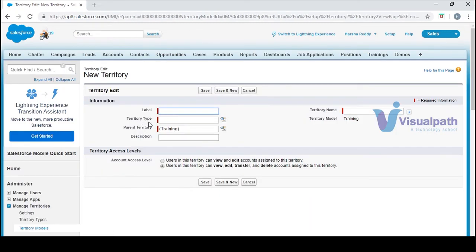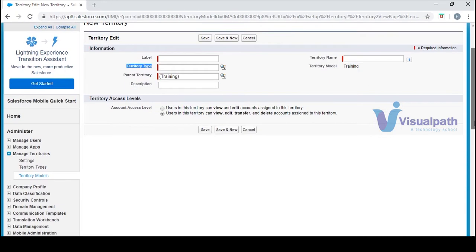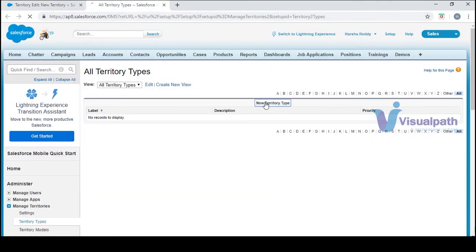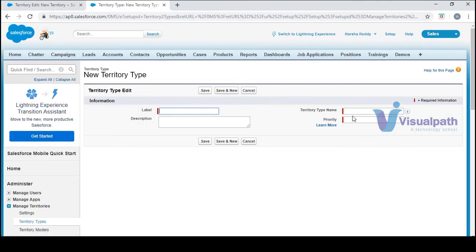If you can see, it is asking us for a territory type. Before creating a territory, we have to create a type. So let's click on the type as well. What is the type of territory? You have priority levels as well. You have one, you have two. Territory name, I'll say it is online. So territory name will be online. It will be one. I'm saving it.